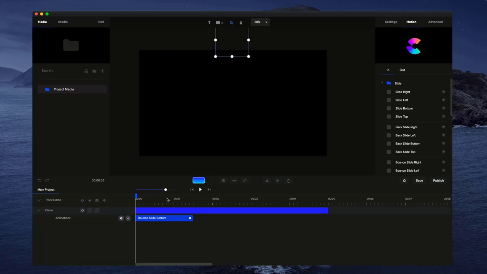You can also adjust the animation settings. So with your animation selected, you have different types of settings. So this one, I've got it selected. I'm going to click on the settings icon here. And you can see I've got different options.